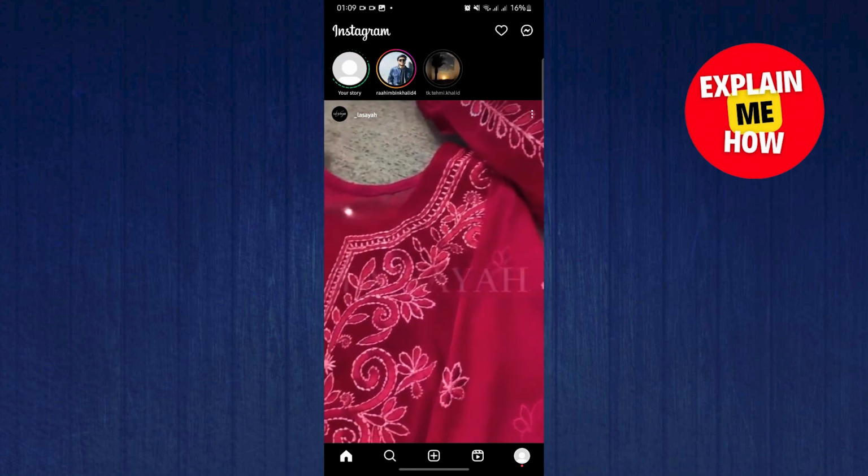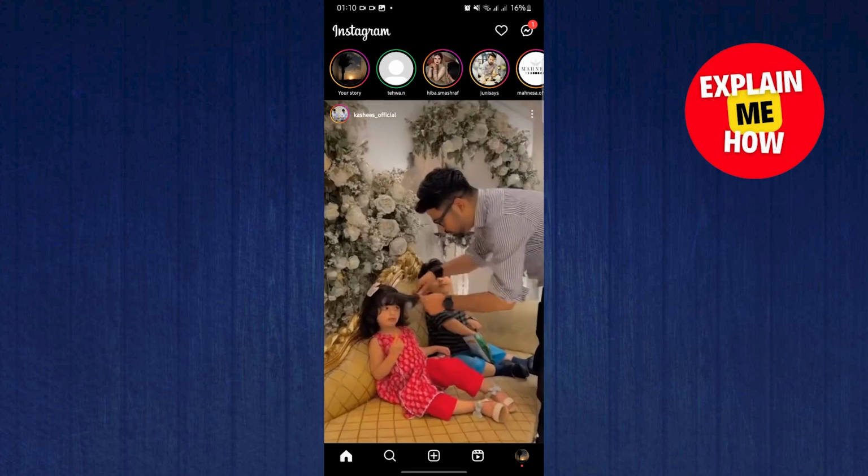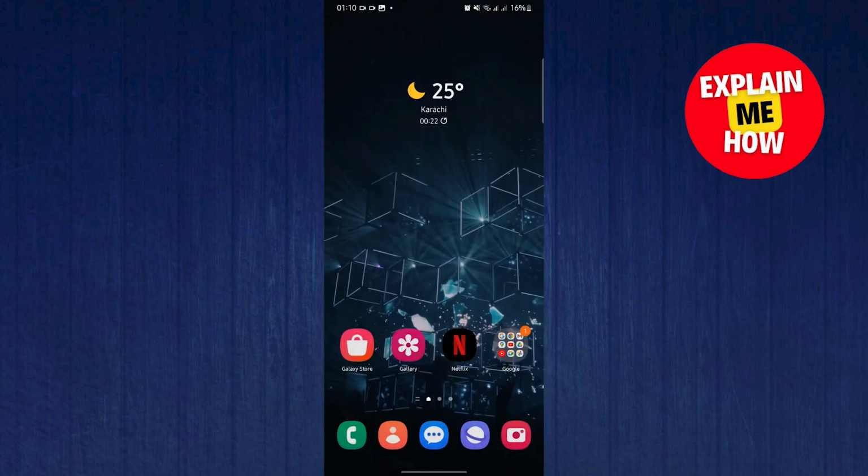Now let's go back to the previous account. From here, as you can see, the story from the other account is here. If it's for close friends only, there will be a green circle around it.